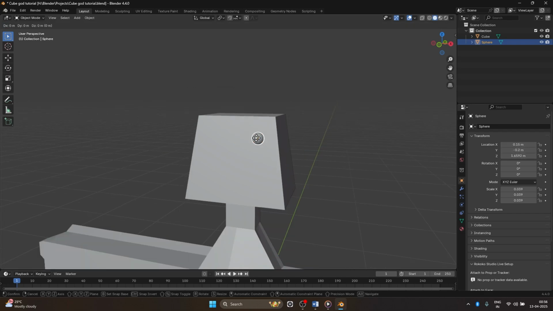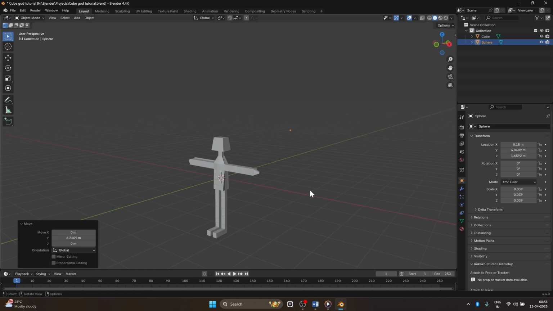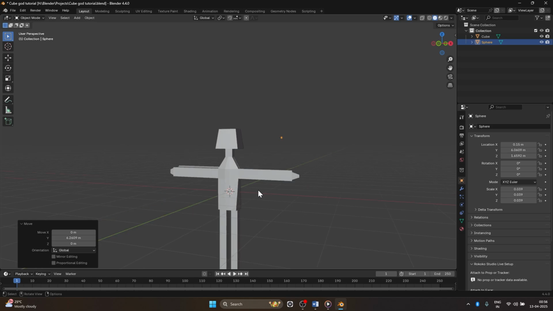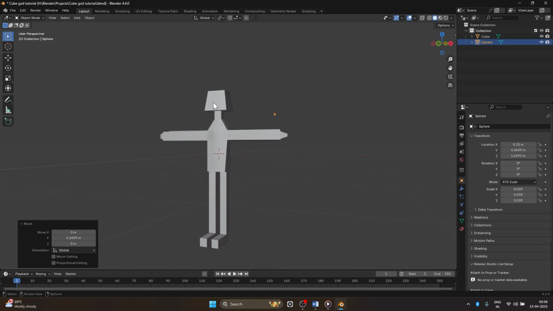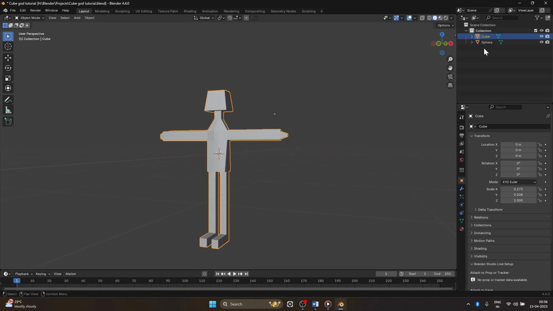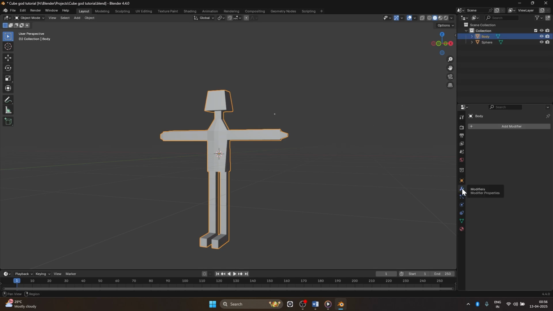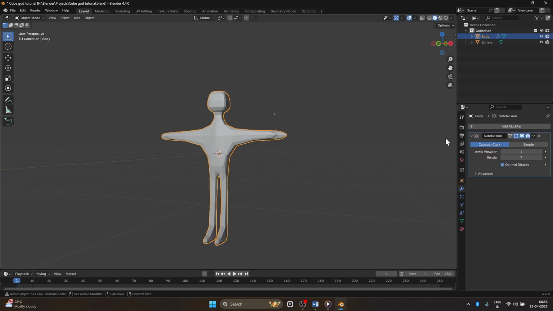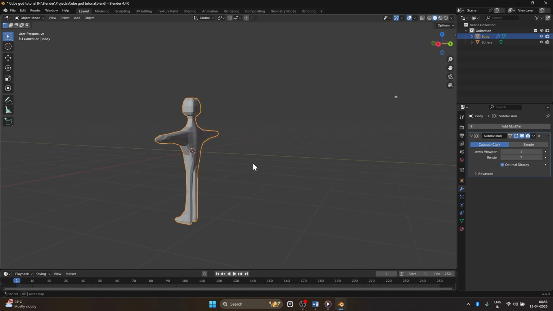But first of all, let me just move this for once. What we can do now, it's looking very blocky, right? We don't want it to look very blocky. We can choose this and call it the body. Then click on modifiers, add modifier, go to subdivision surface. This is where the magic happens.